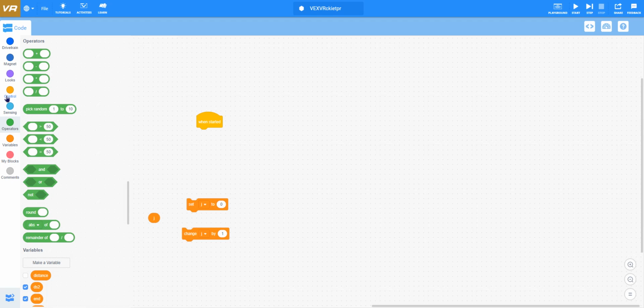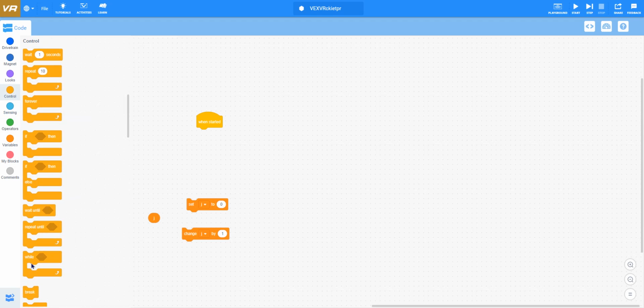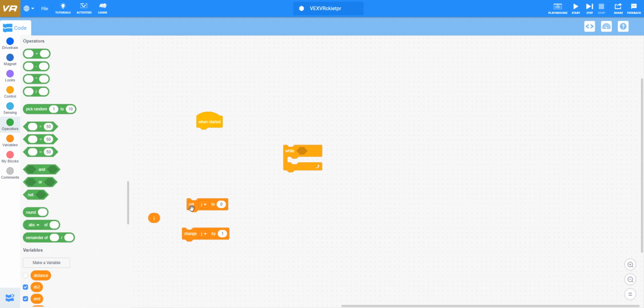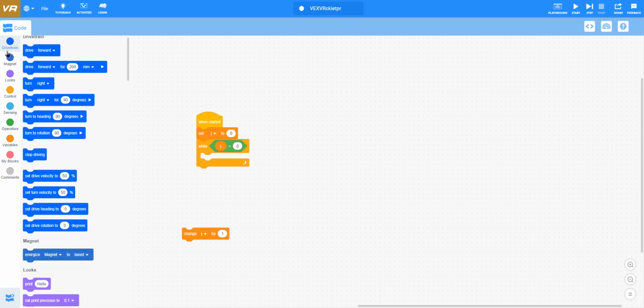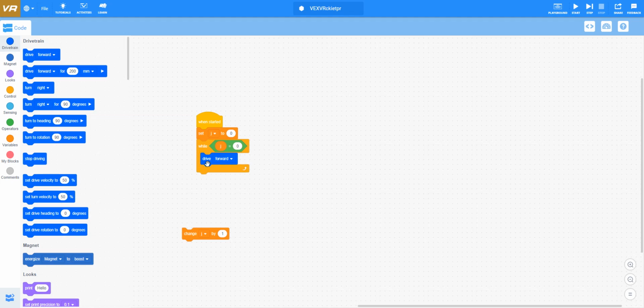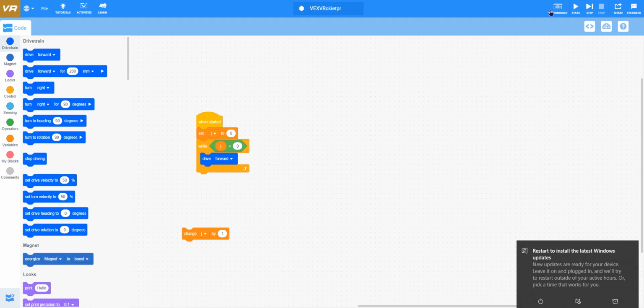Well, let's see. Let's add a repeat until block. Or no, let's actually do a while loop. So let's set J to 0 when started. Then we'll add the while loop. We'll say while J is equal to 0, drive forward. So the robot's going to drive forward anytime.